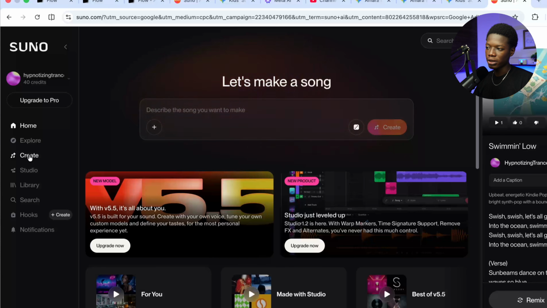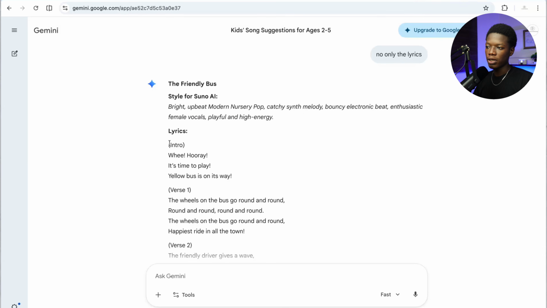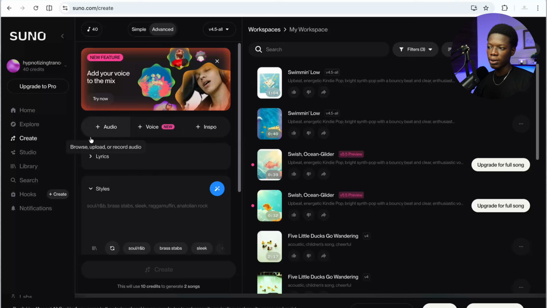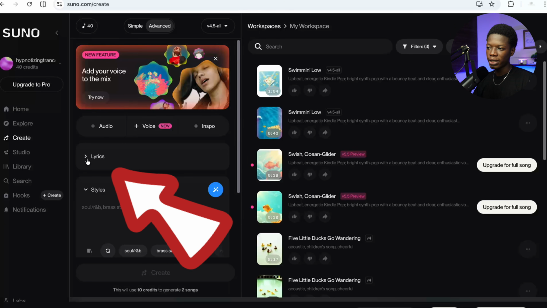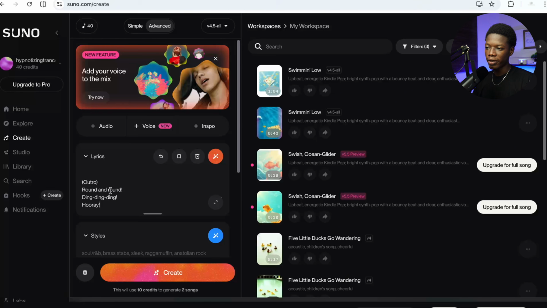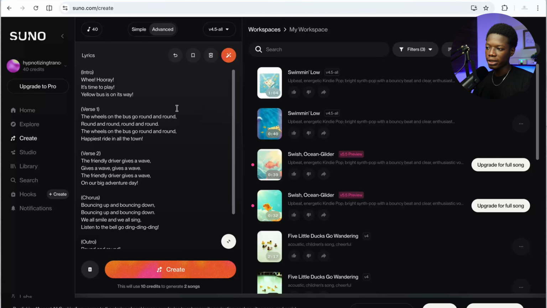Just click on create. Then what you want to do is to return to Google Gemini and simply copy everything under the lyrics where I have highlighted. Copy it just like this. There we go. Return to Suno AI. Then click on this section right here which says lyrics. Right click and just click on paste to paste the lyrics in here just like this. If you want to make any changes to it, go on ahead and make the changes you want.